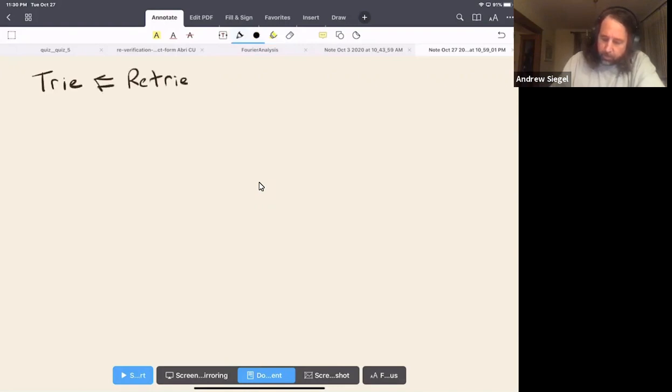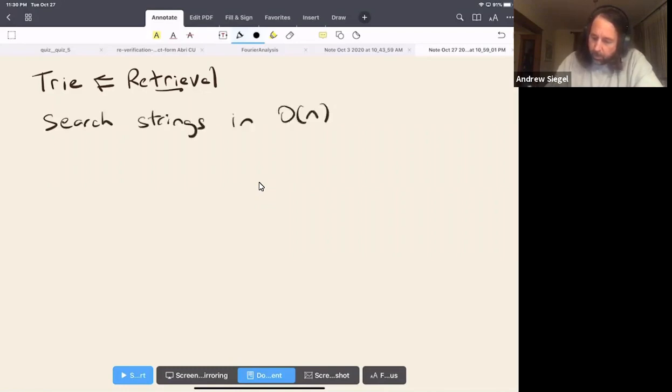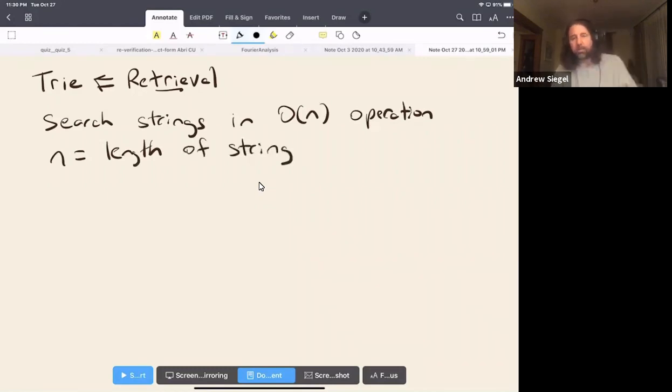I think it was originally supposed to be pronounced "tree", but nobody does because it's too confusing. And the idea is that we can search strings, or anything that's based off of a dictionary of characters, in order n operations, where n is now the length of the character string. Okay, so the nice thing is that for a particular length string, that gives us constant time lookup. So for a string of length 10, it's just going to be order 10 operations to find it, independent of what it is, right? So that's going to be guaranteed.